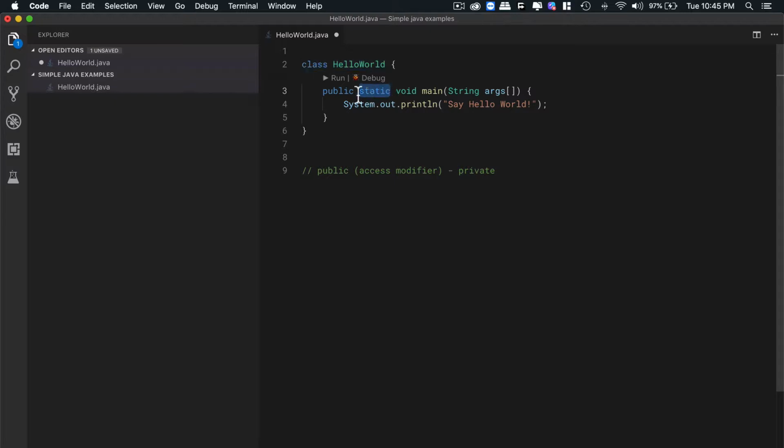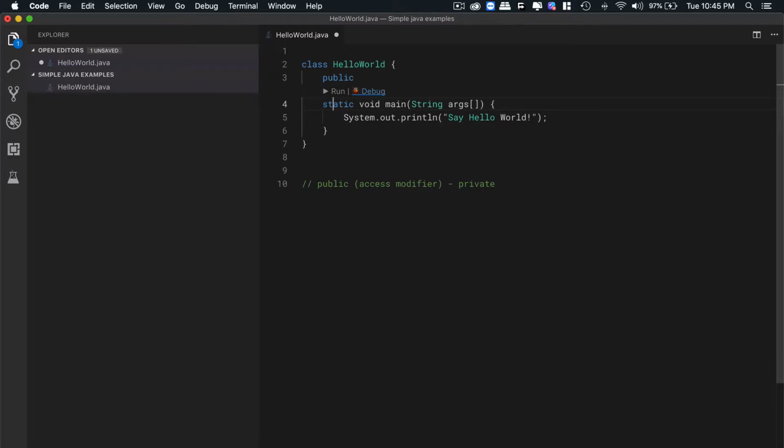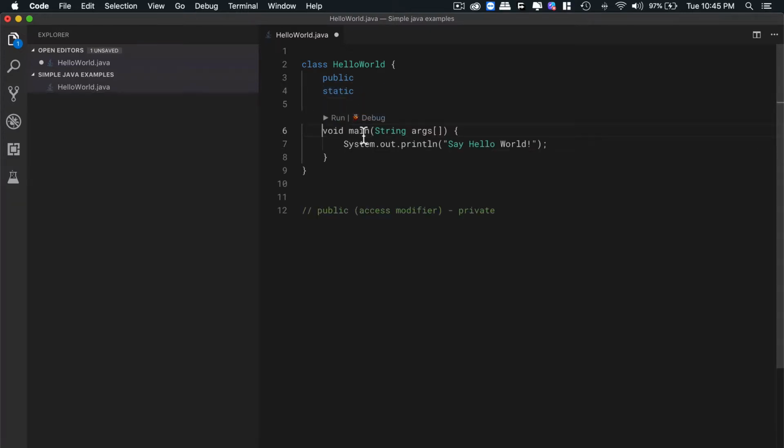Now let's come to the keyword static. The static keyword means this main method is executed by the JVM before creating an object of any class or of this HelloWorld class in Java. And this is the void keyword.